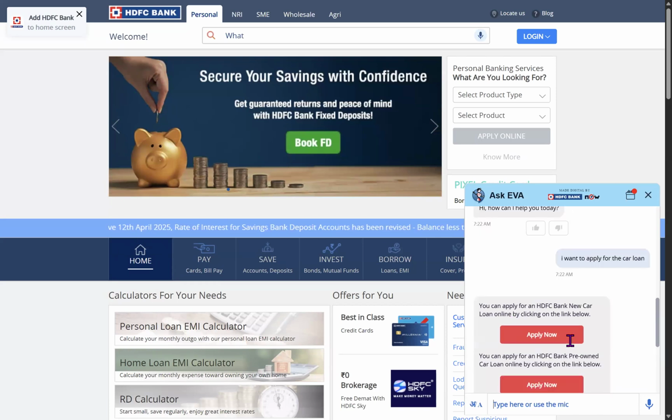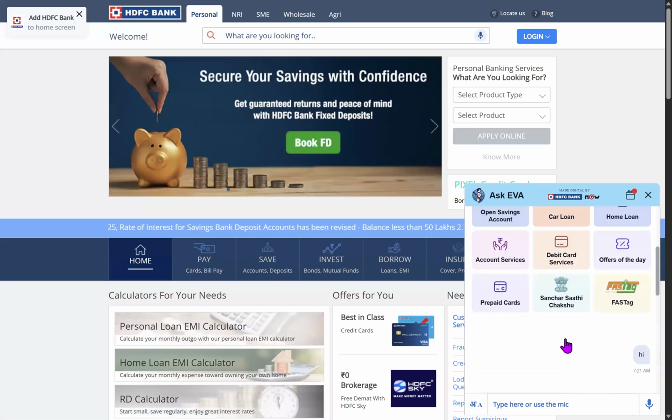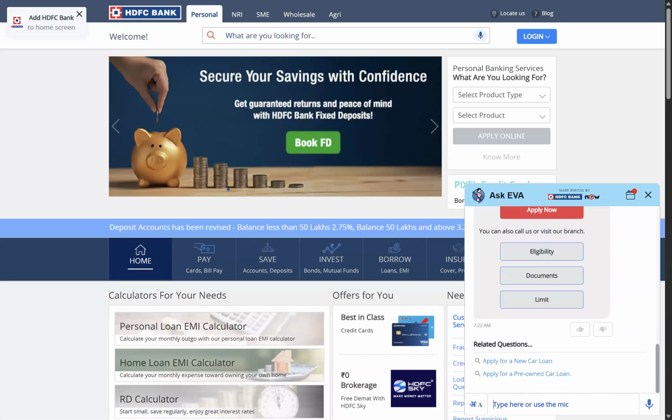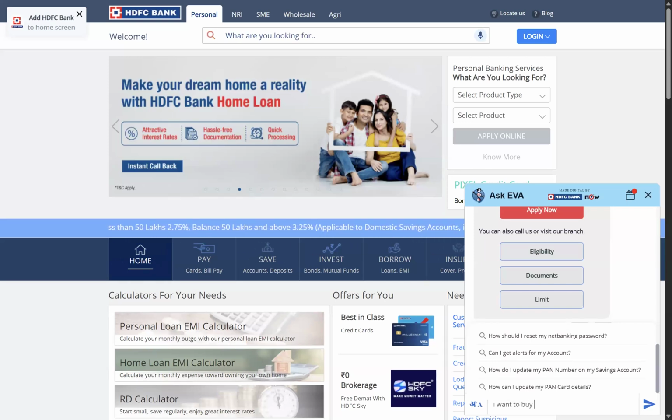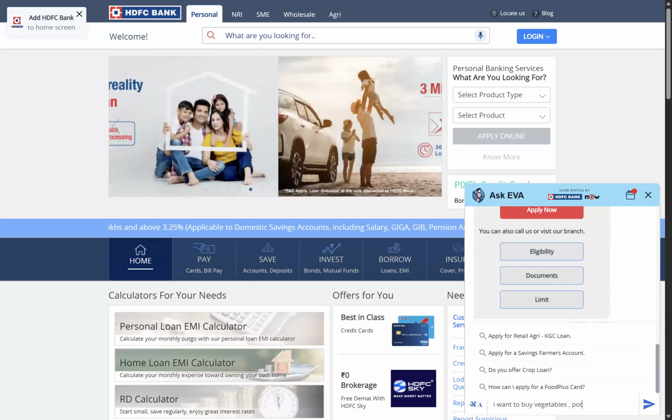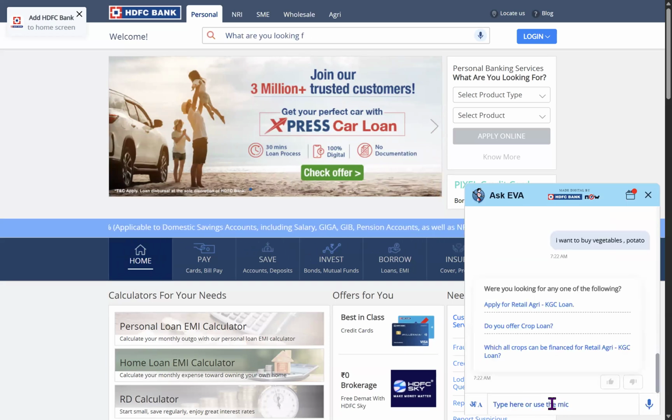You see, these are default options. It is producing to you. Let's say if I type, I want to buy vegetables, potato. Sometimes it will not understand.